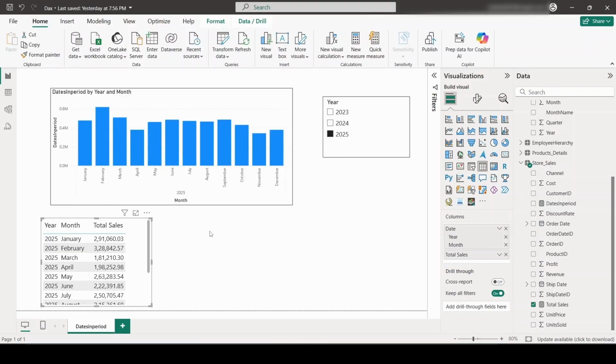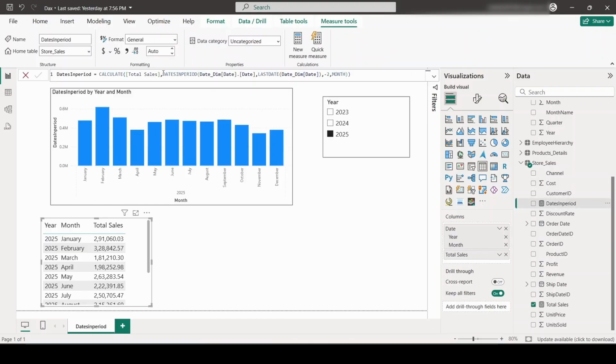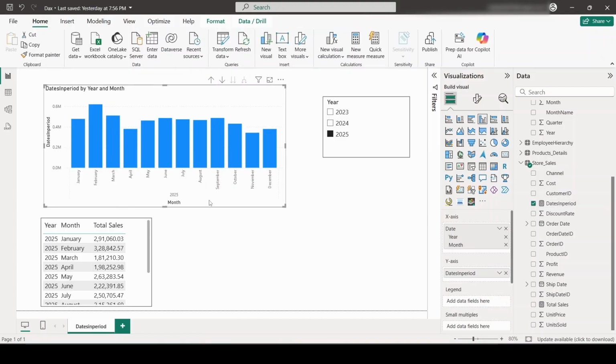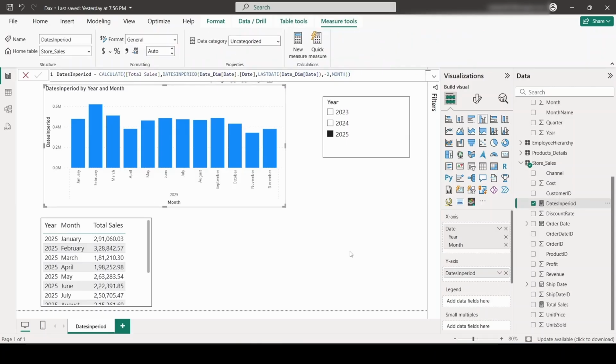This is how we can use the DATESINPERIOD function to calculate running total or cumulative sales in our Power BI report. This function is one of the most useful time intelligence functions, used across to solve different business use cases. I hope you understood how the DATESINPERIOD function is used to give the list of dates to calculate cumulative sales in our Power BI report.